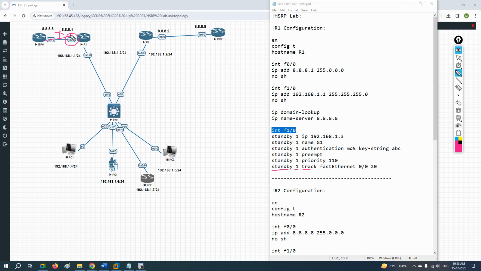How we can track: you can write standby 1 track, and which interface do you want to track? You want to track this interface which is connecting to the ISP, so you will write FastEthernet 0/0. You are saying if this interface goes down, reduce the priority by 20. So this is 110. When you say reduce, it will become 90, right? When it becomes 90 and the other has 100 and preemption is enabled, automatically this will become standby and that will become active. That's why we do it this way.